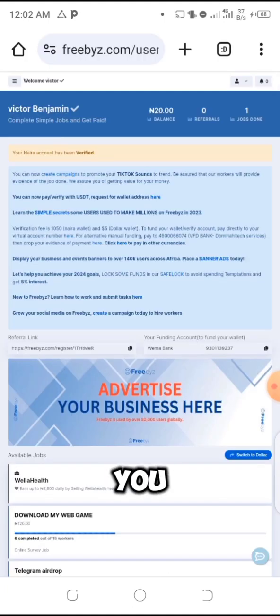So you have to make sure you verify your account. Otherwise you cannot do a lot of tasks if you don't verify your account. I guess you could only do like one task or so. So you verify your account, and then you could do like millions. You could do like a lot of tasks every single day. So that is one thing you could do with this website.